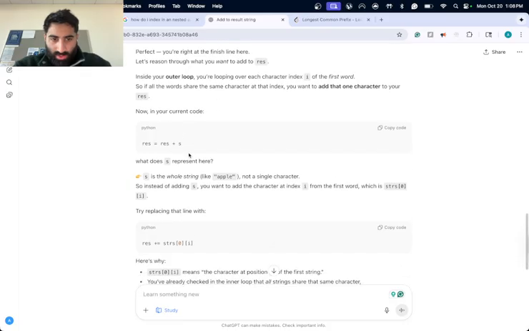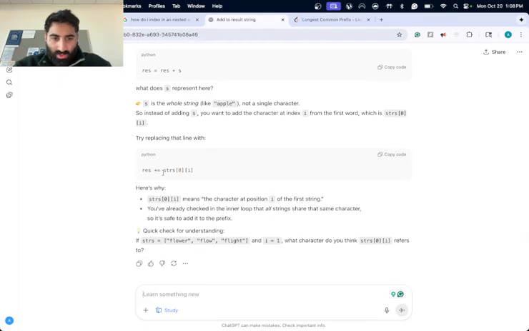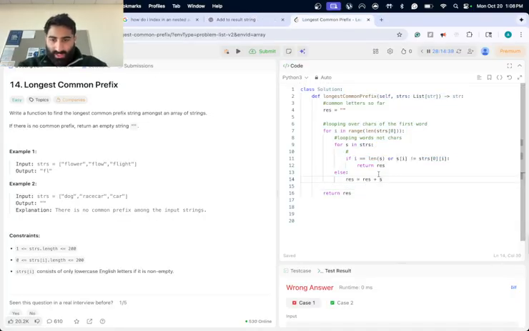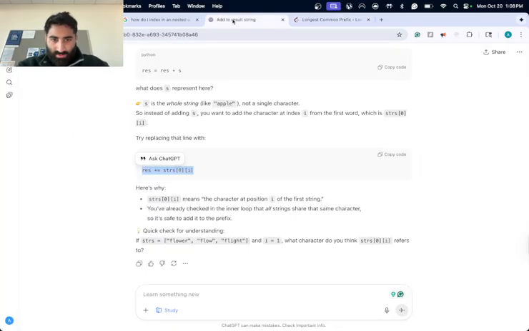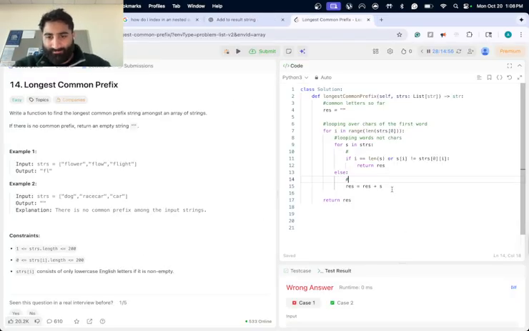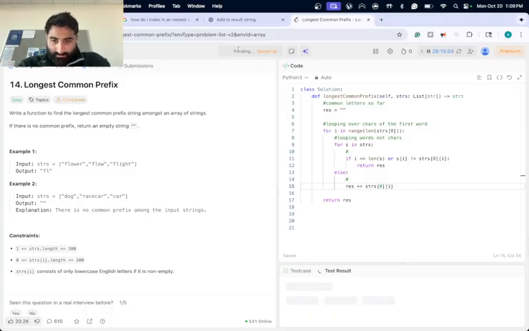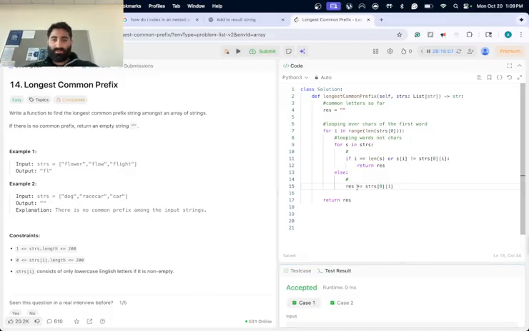Now, in your current code, what's a string? Okay, this is what we want. I won't just add it, I'll explain it. Okay, that should be good.